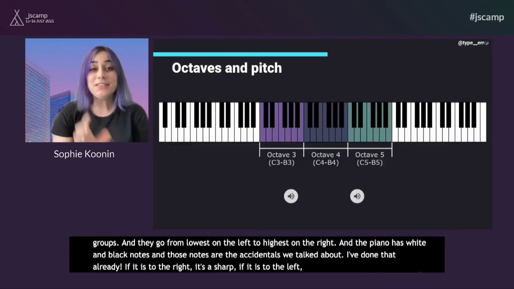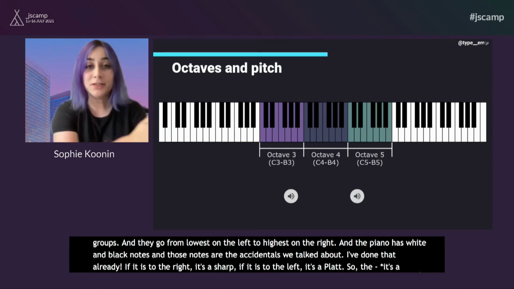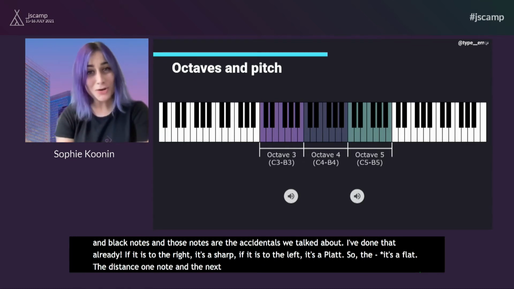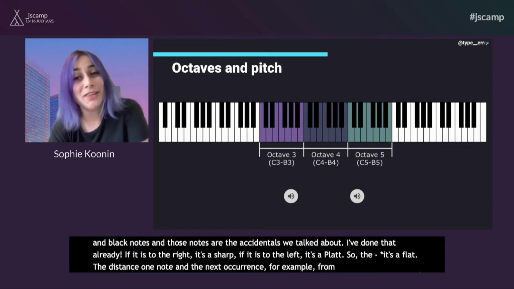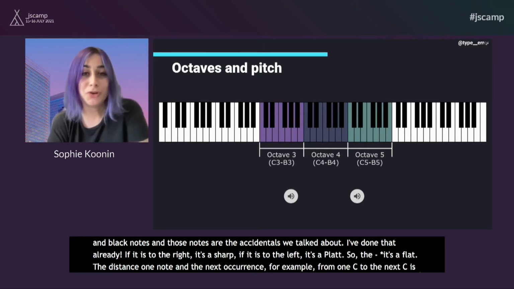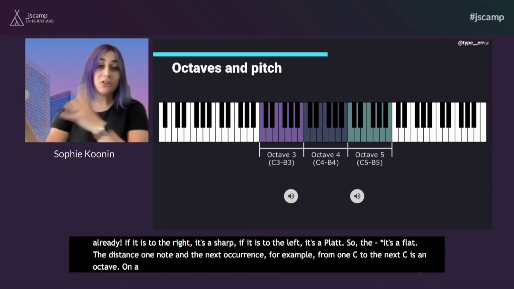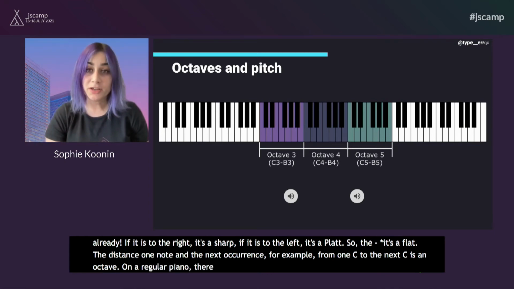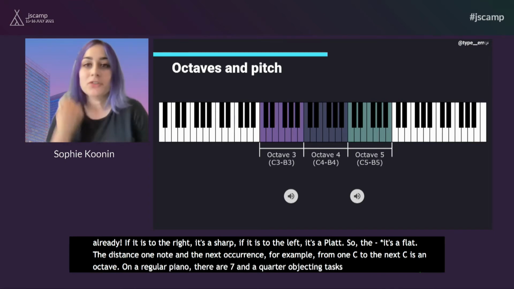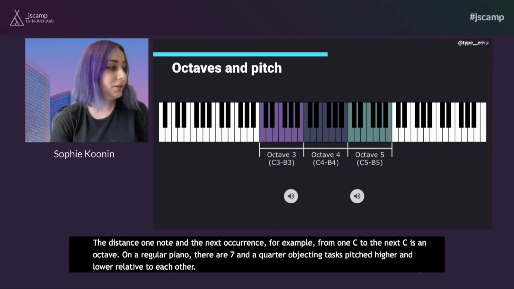So the distance between one note and the next occurrence, so for example, from one C to the next C, is an octave. And on a regular piano with 88 keys, there are 7 1/4 octaves, and those octaves are pitched higher and lower relative to each other. So we've got two notes here, both A, in octaves 4 and 5.